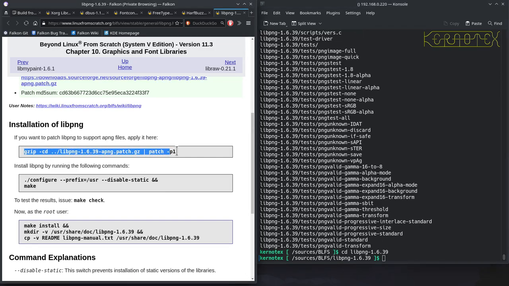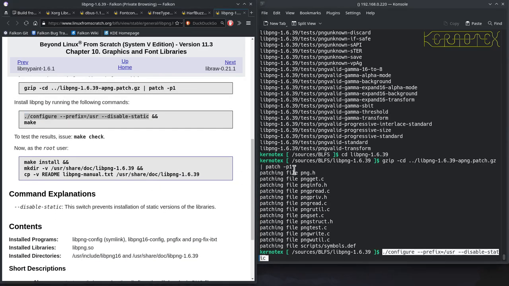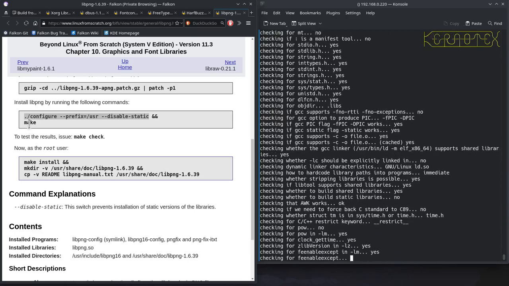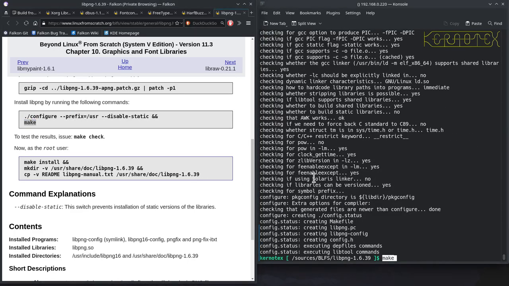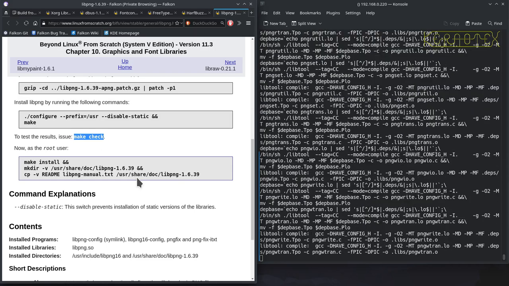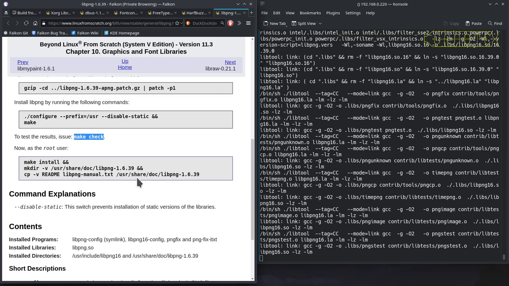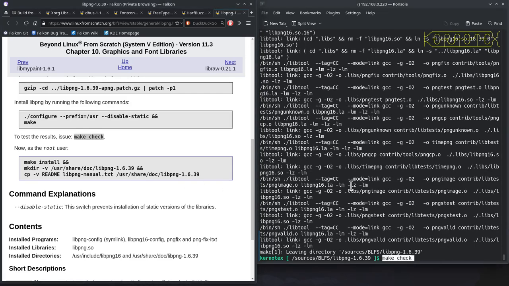So run this command to extract that patch. Run the configure command. Build it. And run some tests.